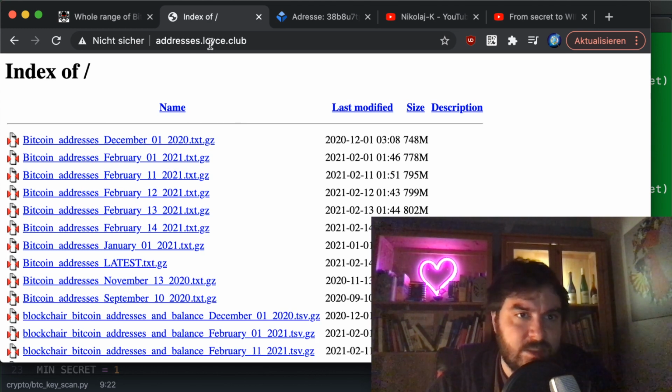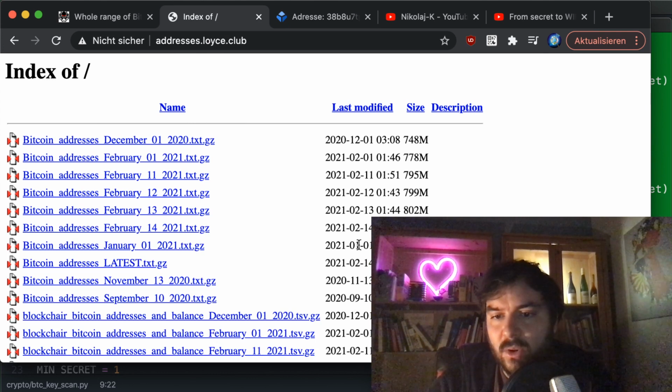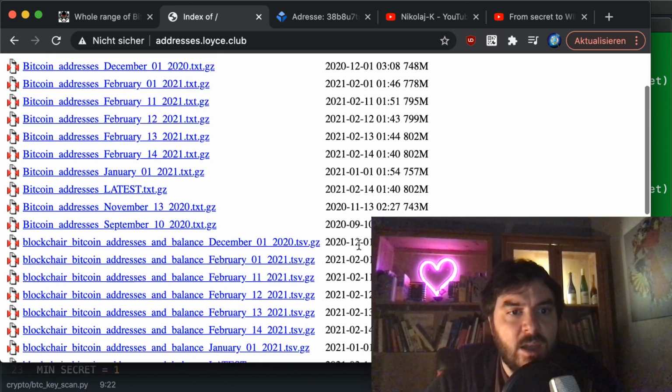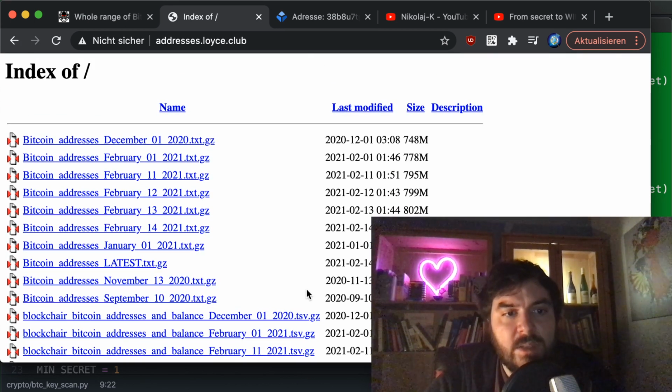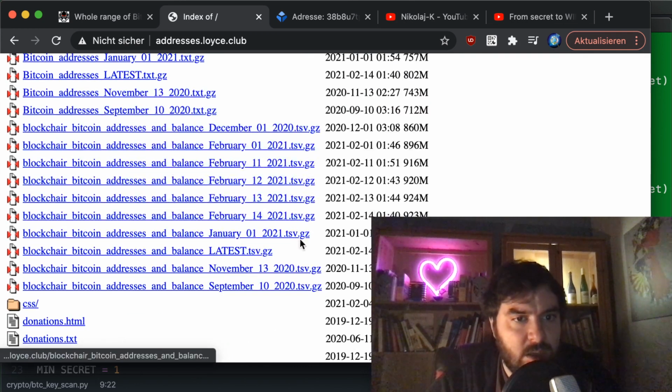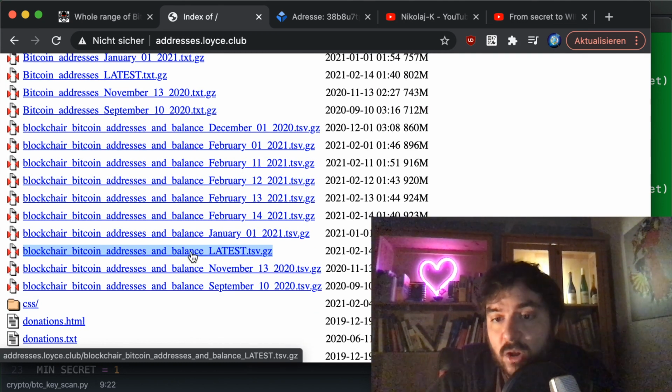It's called Addresses Lois Club, where every other day a snapshot of all funded addresses is taken and updated here. If you want to run the script locally to test it out, you have to take, in this case, this one here, which says latest. This is a list of all addresses with balances. And there are a lot of funded addresses on the Bitcoin blockchain, so you will have a problem just loading this file to RAM or something like that.